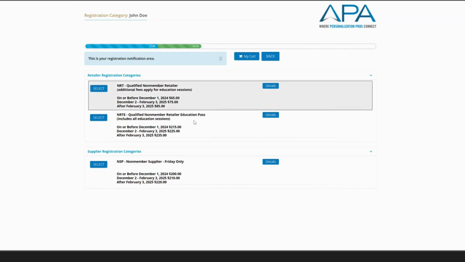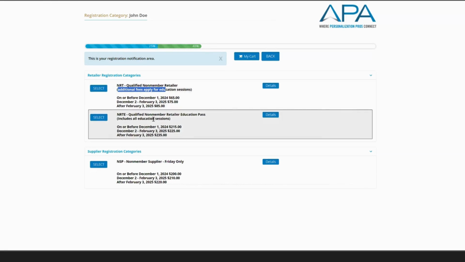And with these two options here, the first option is not inclusive of the education pass. Essentially, our education pass provides you access to all education sessions that we have planned for the 2025 year, available for a special rate. If you want to purchase individual general education sessions, you can. As you'll see right here, it mentions additional fees apply for education sessions, which you'll be able to add on later on in this process.